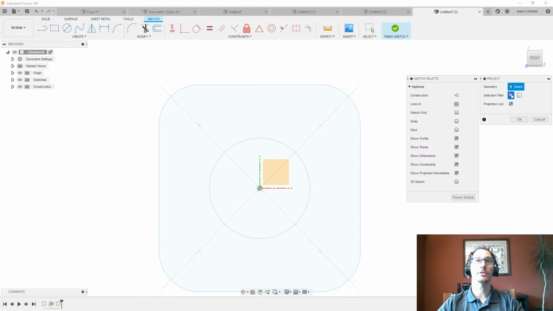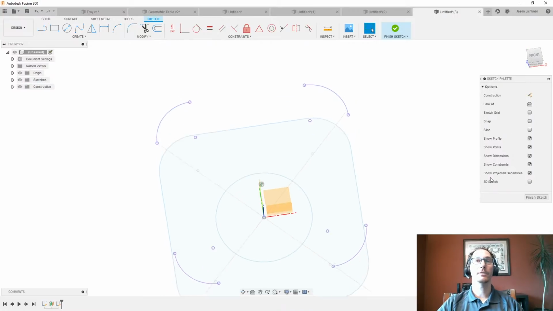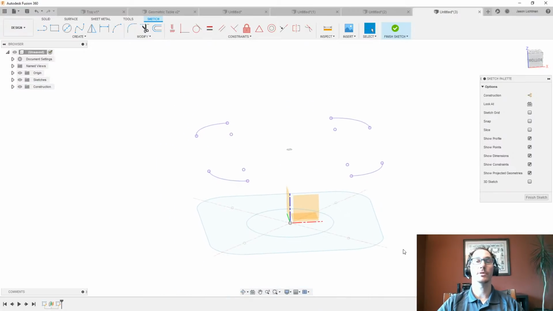For now, we're going to go and use this purple option. I'm going to choose that arc. I'll choose all 4 of those arcs. And I'll hit OK. And what it now did is it projected the geometry on the plane that I was actually sketching.